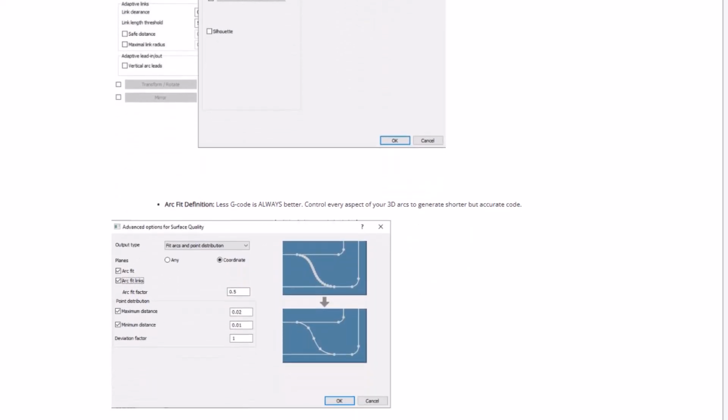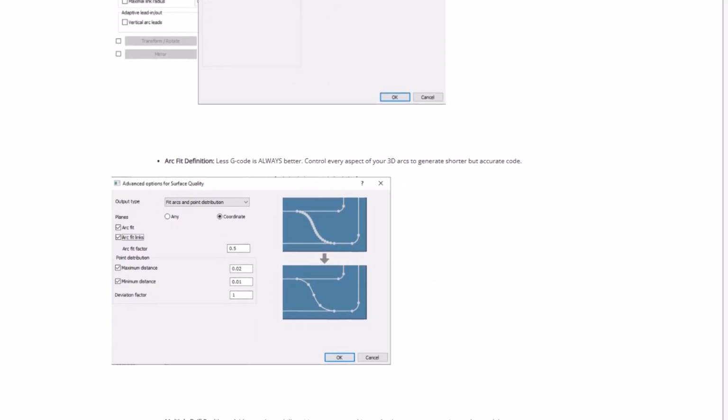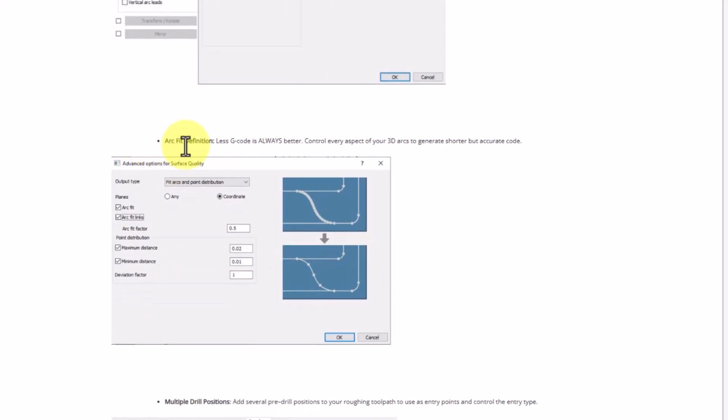Okay, less wasted motion, less wasted time. Got it. What about the G-code itself? Does it help make that more efficient too? It does. There's something called arc fit definition. This feature lets you really fine-tune how it generates 3D arcs in the toolpath. The result is G-code that's shorter, but still perfectly accurate. And why is shorter code better? Well, less code is just cleaner.